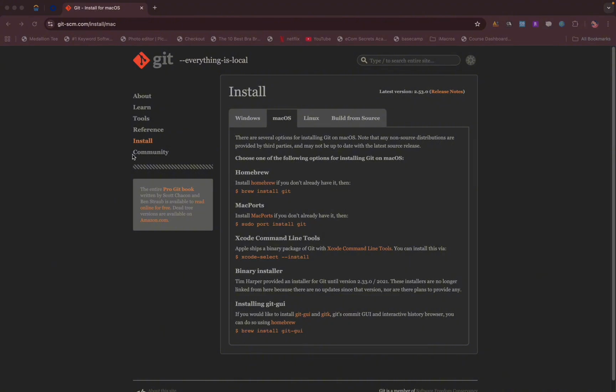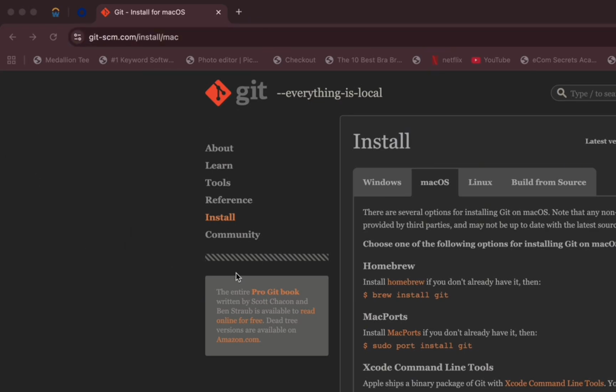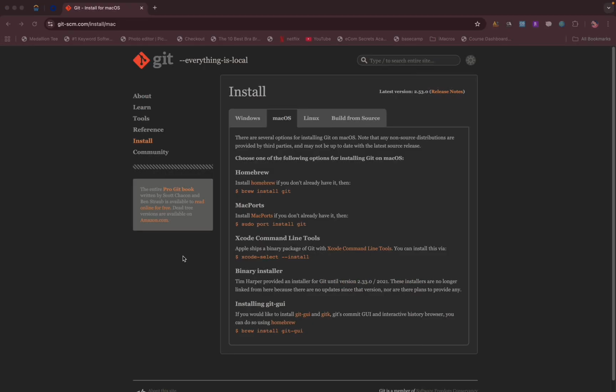The very first thing you want to do is come to your browser and go to git-scm.com. I'm going to share this link in the comment section and the description box below, so don't worry too much about the link. All right, I'm on macOS right here. As a matter of fact, let me go back here.